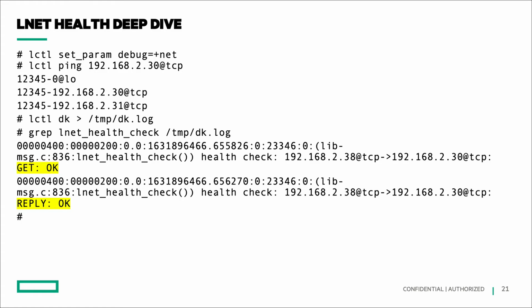So I wanted to dive a little bit deeper into LNet Health. I mentioned how the Lustre network driver is responsible for classifying send failures. So I wanted to provide a little bit of visibility into what that looks like, how you can see what those classifications are. So the way to do that is to enable net tracing in the Lustre debug log. So that's that first command, lctl set_param debug=+net. And then I send a ping and then dump the Lustre debug log to a file.